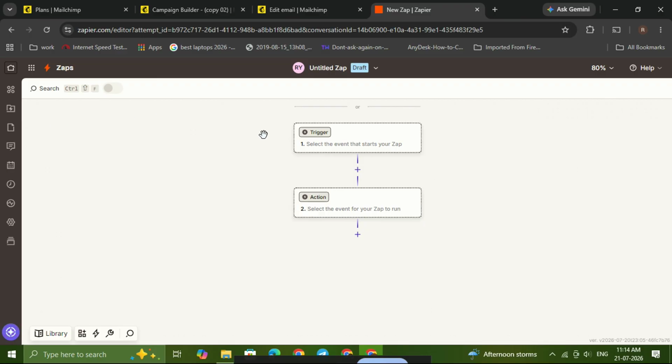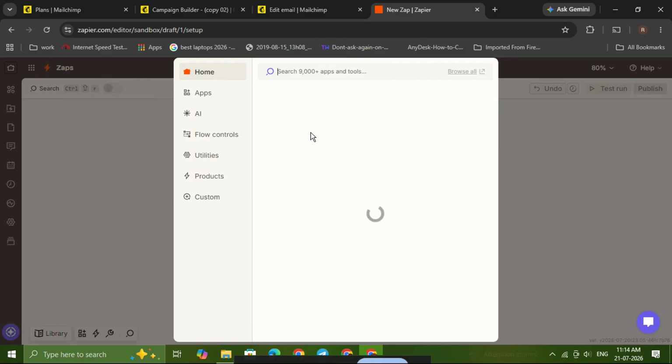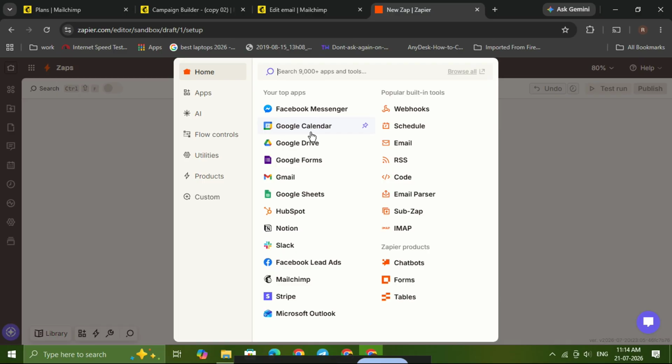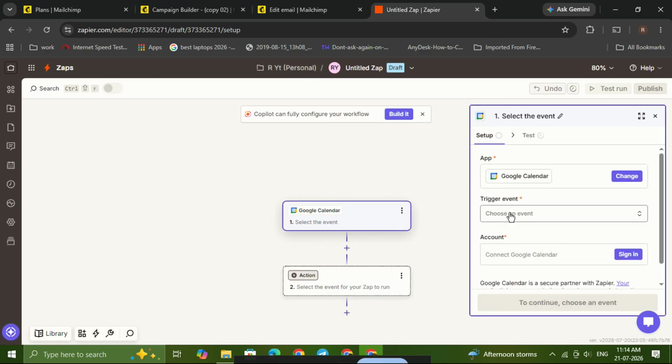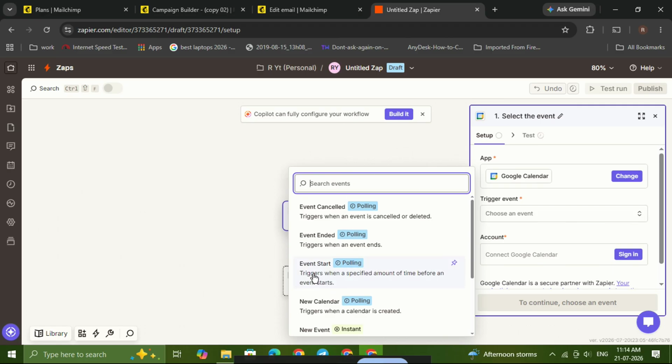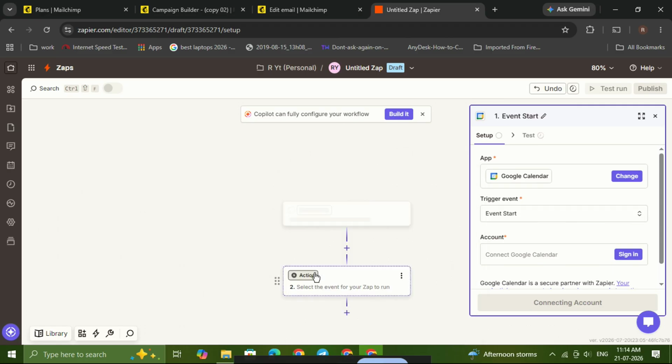Click on Trigger first. The trigger is the event that starts the automation. In this case, we want the workflow to begin from Google Calendar, so this is where you choose the app that will kick everything off. Click on Google Calendar. Then click on Choose an Event and select any event that matches what you want this automation to do. Depending on your workflow, you might choose a calendar event type that best fits your setup. Once you've chosen the event, log into your Google Calendar account when prompted.